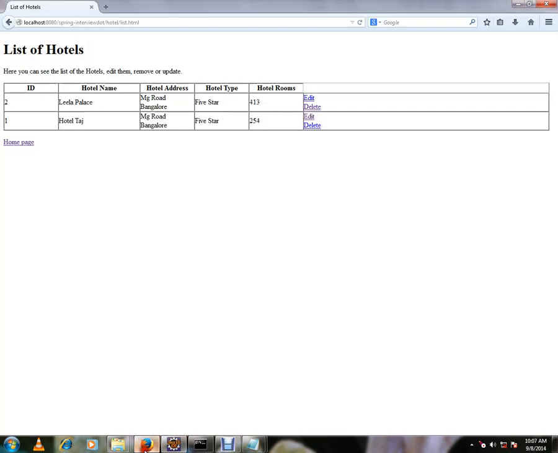Let me show you the UI, the client. I'm going to click on edit. If you see the bottom in the page, you can see hotel slash edit slash 1.html. If we go to the other edit, it will show hotel slash edit 2.html. So 2 is the ID for us. Okay, I'm going to click on this 2 now.